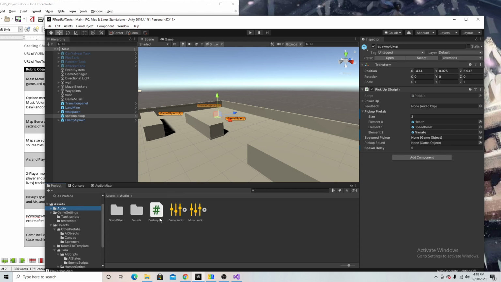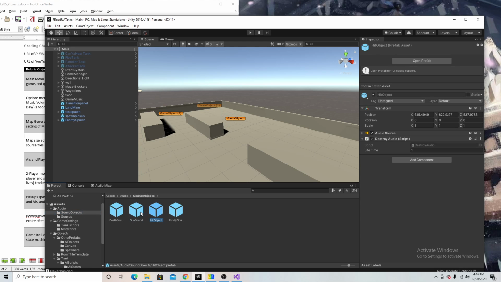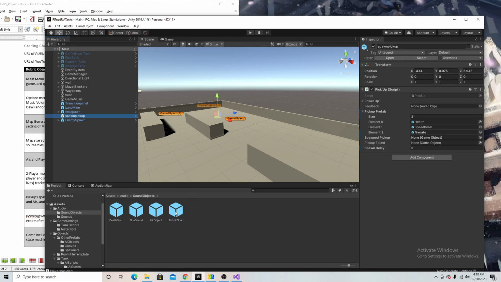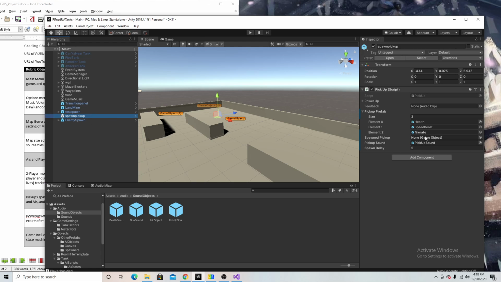which I am not quite sure why that sound is not on there. That's a bit odd to me. I'll go ahead and fix that real quick. And then I also have it set to a spawn delay, so that way it'll spawn in every 5 seconds.